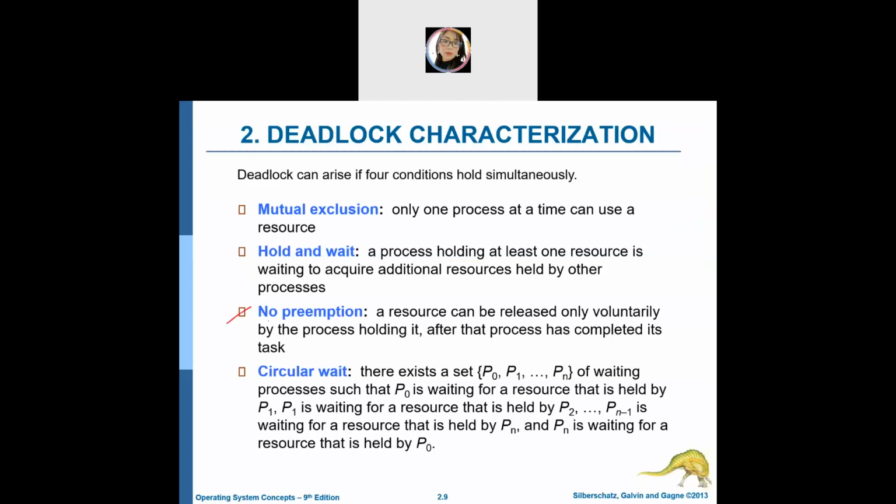And the third one, no preemption, which means a resource can be released only voluntarily by the process holding it, after the process has completed its task. So it is released automatically by the process that holds it because it's already finished. Let's say P1 holds R1, and then it will release R1 because it's already done and complete. That's why it just releases it.